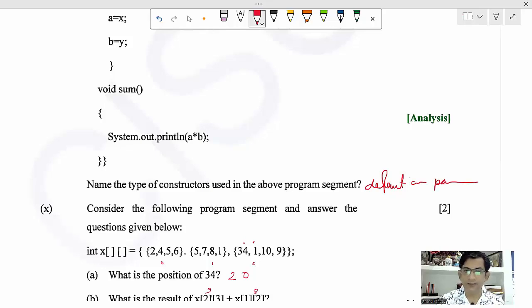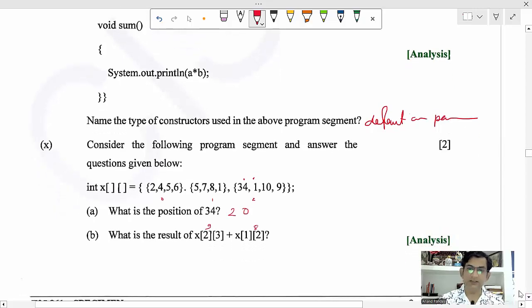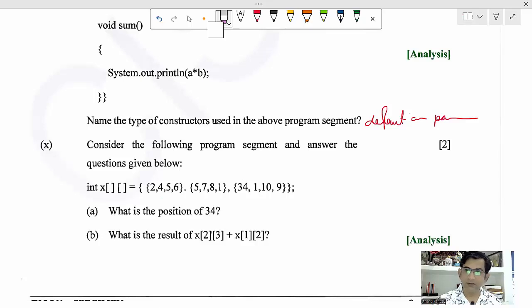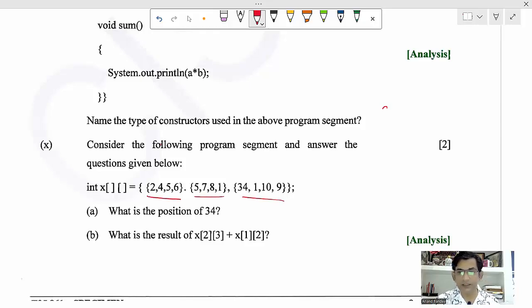Coming to the next, last question of this section. Look here, question number 10. Consider the following program statement and answer the question given below. Here, this is the situation. These are the elements of the first row, second row, third row. A two-dimensional array here. Let me show you. How many rows? 1, 2, 3, so 3 rows and 4 columns.